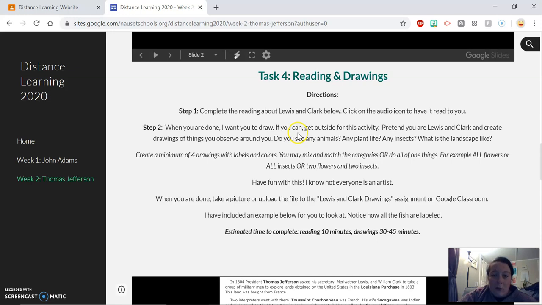So after you finish reading about Lewis and Clark's journey, you're on to step 2. Step 2 is going to actually involve you guys doing some drawing. I want you to have fun with this activity. It's just meant to be sort of a relaxing thing that Lewis and Clark may have done themselves.